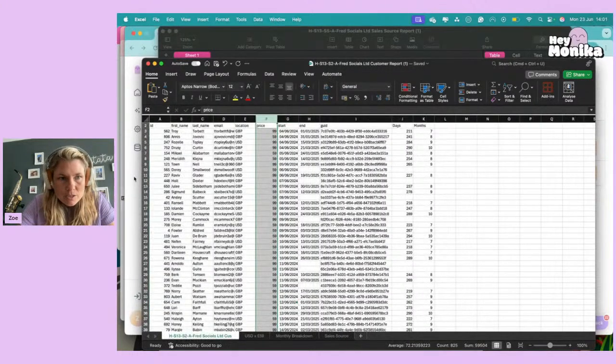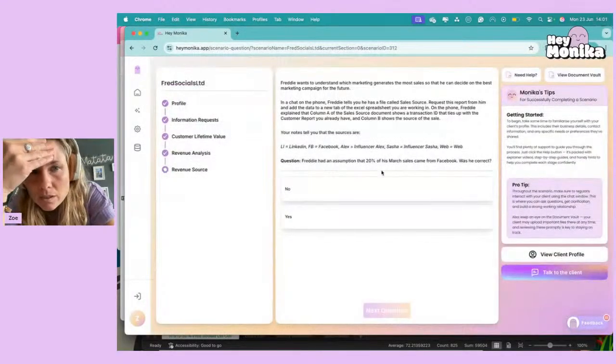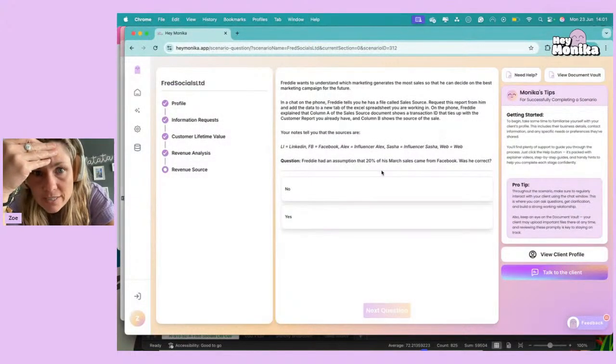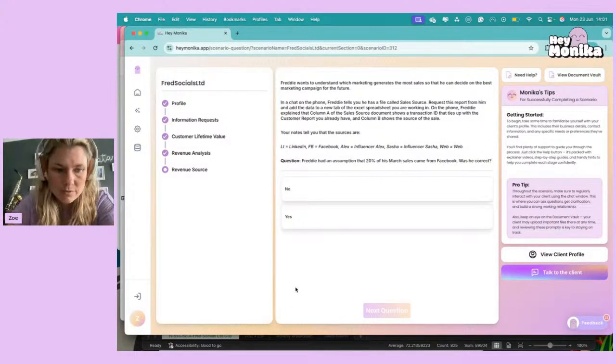Okay, let's go back to the question. So I've got his sales source data. Let's close that. On the phone, Freddie explained that column A of the sales source document shows a transaction ID that ties up with the customer report you already have, and column B shows the source of the sale.